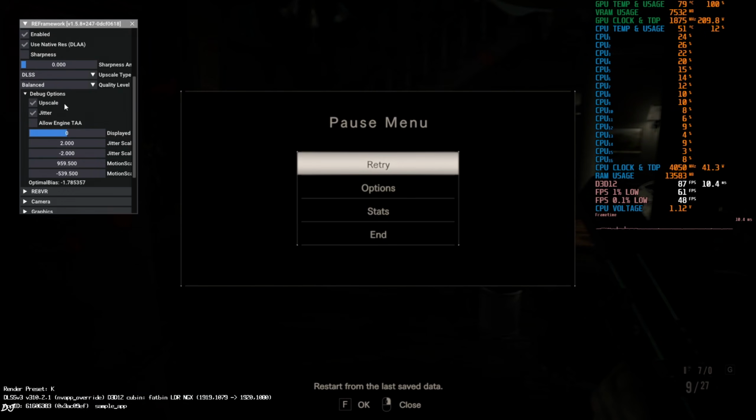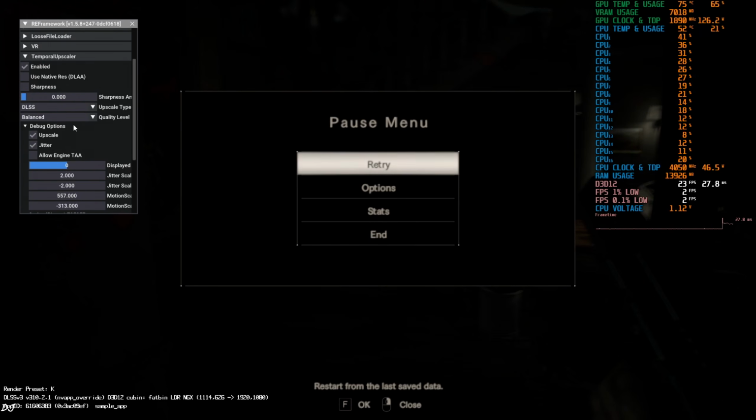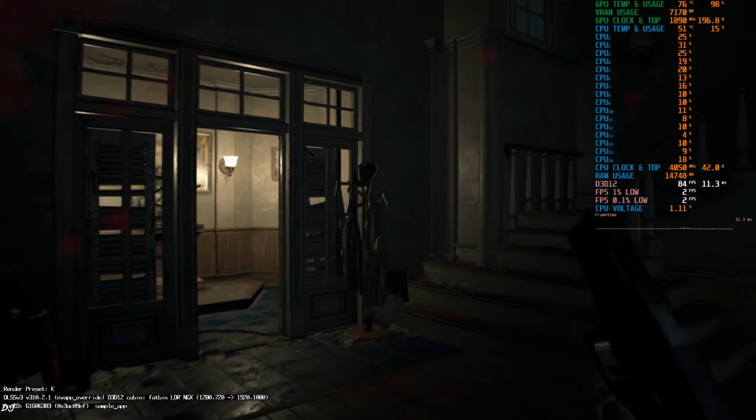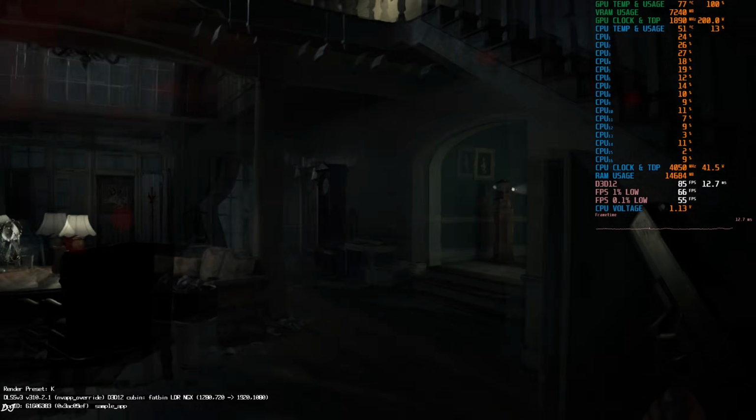Open REFramework menu, uncheck DLAA, click on the drop down bar next to quality level. I'll use quality. Back to the game. Here FPS increased to around 80, not a big improvement in performance, depends on the scene.